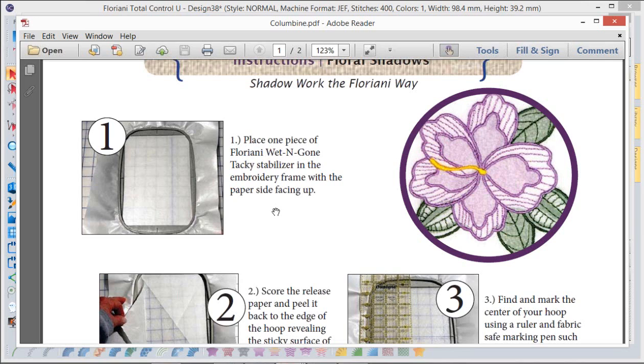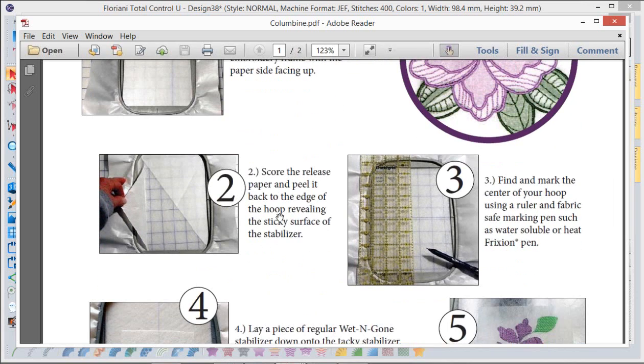So you've taken an entire piece of Wet n Gone tacky, paper side up in your frame. Score the release paper and peel it back to the edge of the hoop, revealing the entire surface of the stabilizer. Now, very important at this point, find and mark the center of your hoop. Use a ruler and a fabric-safe marking pen, such as a water-soluble pen or a heat fix-on pen.